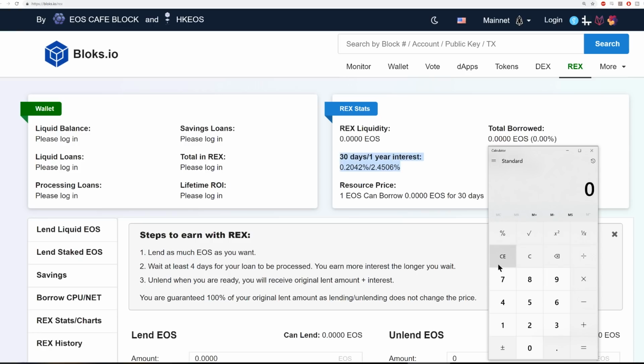And let's say that you want to find out how much you'll make in a year off of 1,000 EOS. Type in 1,000, multiply it times 2.4506 because that's the amount of interest in a year. Hit the percentage button and press enter. You will make 24.5 EOS in a year off that 1,000 EOS. So it's really simple to figure that out, and I just wanted to give you the tools to do that for yourself. Now, obviously, this amount will change in time, and this is just an approximation.